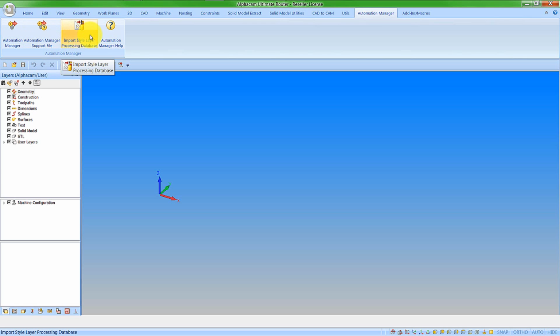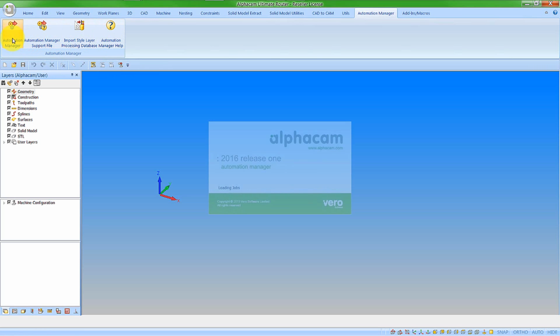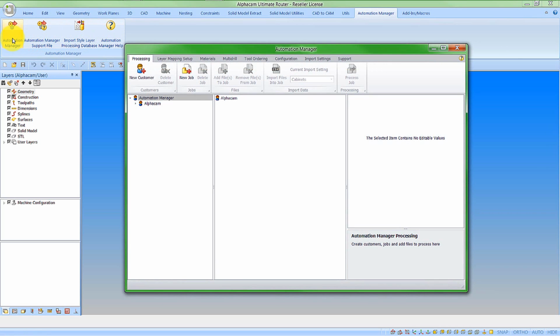For any existing cad-cam style layer processing users, you will obviously now really be looking to port your information over into Automation Manager, and we can use this button to import all of your current style layer processing settings. And here we can obviously launch the Automation Manager help. Once again, that can be launched from inside. So let's launch Automation Manager and have a look at what we have available.